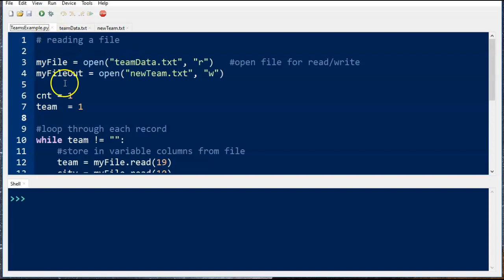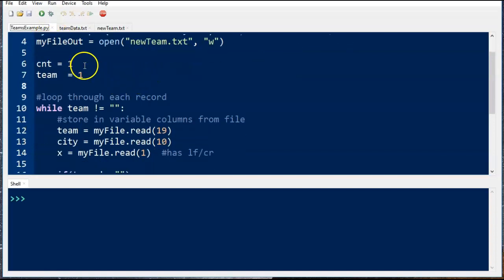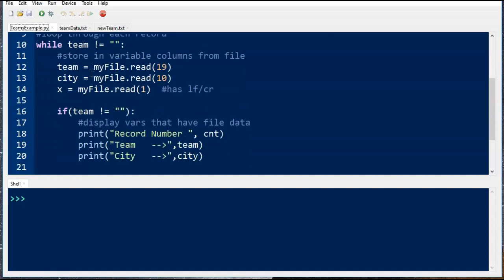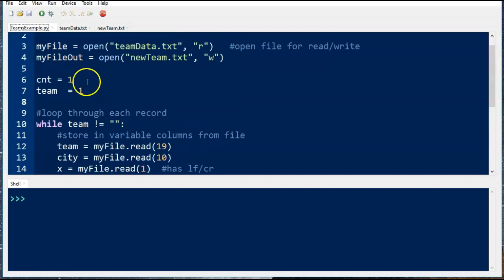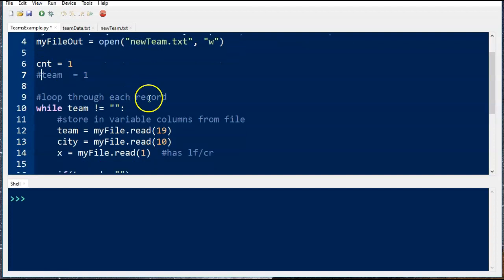So there's my input records. These are the records I'm going to create. I've got a counter I'm setting, and I've got a team value I'm setting. I'm not sure what I'm using the team value for. I may not be using it for this. It might have been for test. So let's say for now, let me comment this out. That way I don't lose it, but I'm not going to use it this run.